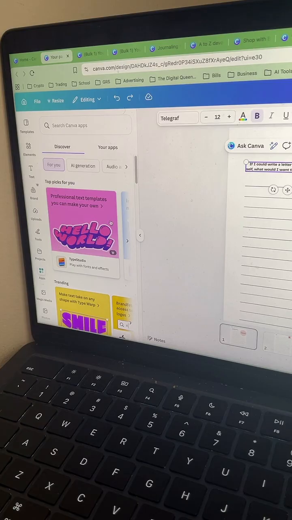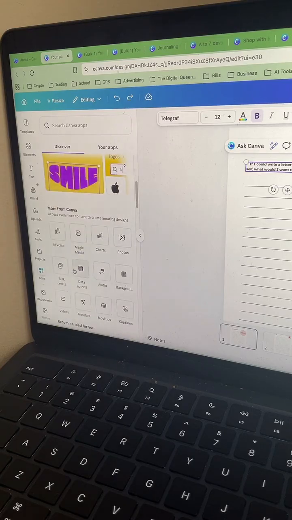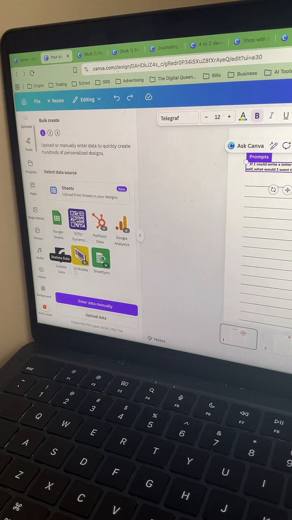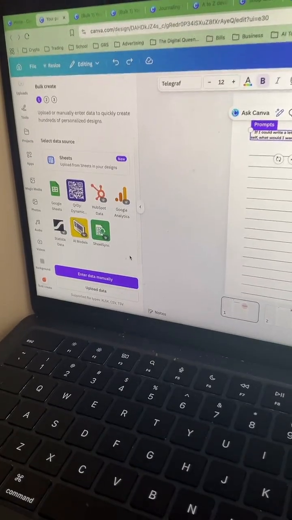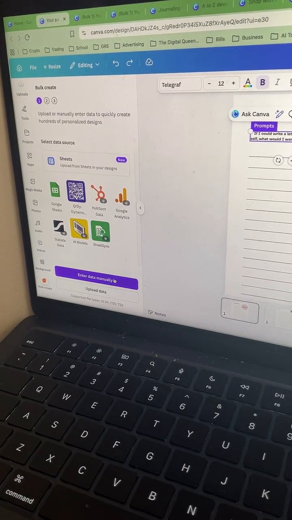Okay. So once you have the list of your prompts and affirmations, you're going to go over here to the left-hand side and go to apps. You're going to scroll down until you see Bolt Create. Once you click on Bolt Create, you're going to then select Enter Data Manually. So apps, scroll down to Bolt Create, enter data manually.